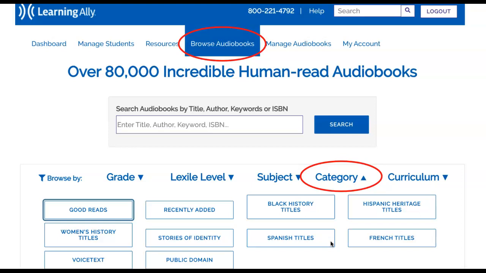Another thing you can do if you're not entirely sure what book you would like to assign, or you just want to see if a particular book is available, or just see what's available on Learning Ally, you can go to Browse Audiobooks, and under Category, I really like that it does have an option for Spanish titles. This is incredibly important for many of our classes.